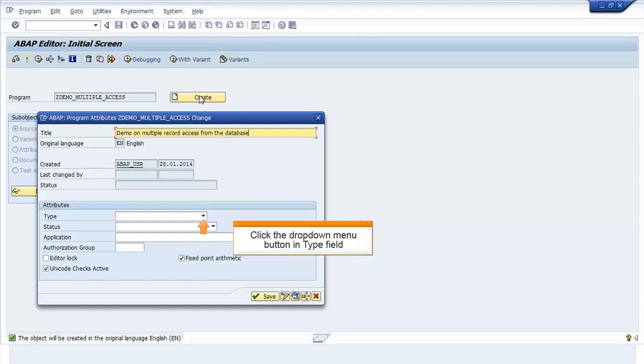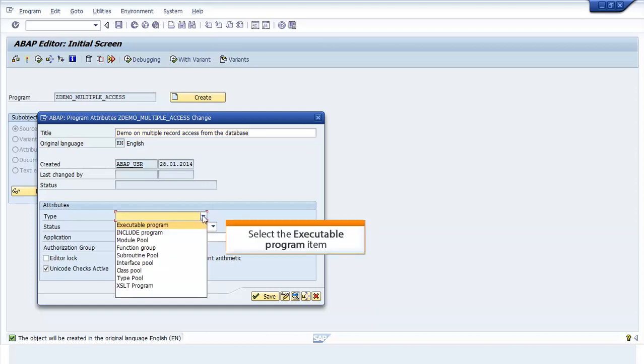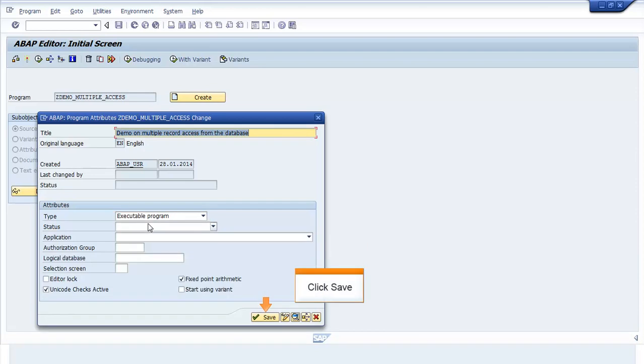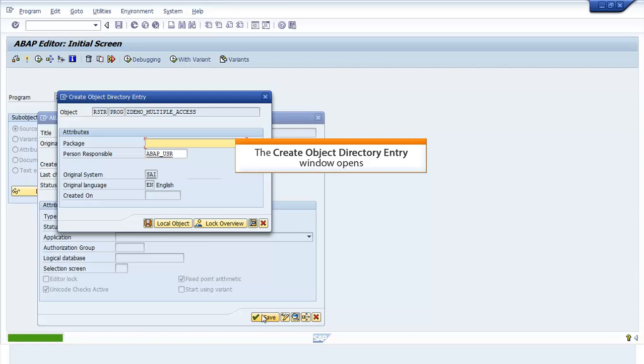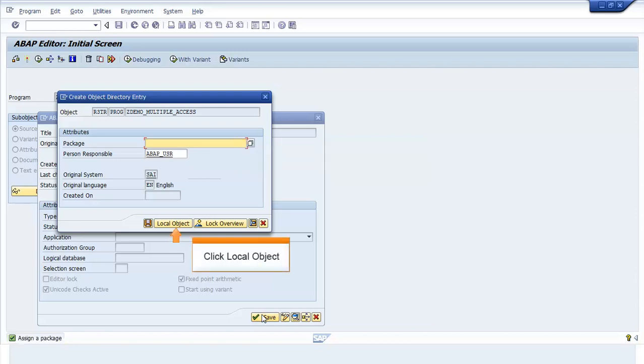Click the drop-down menu button in the type field. Select executable program item. Click Save. The Create Object Directory Entry window opens. Click Local Object to display the editor screen.